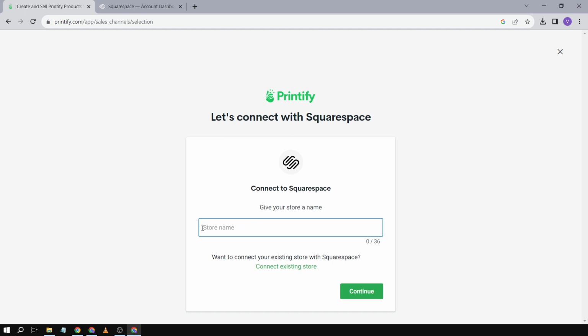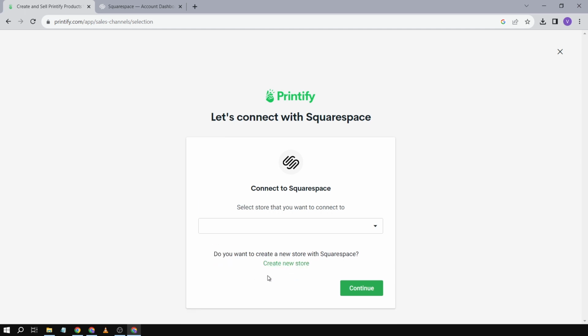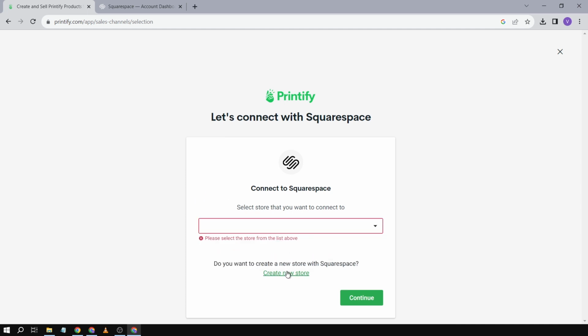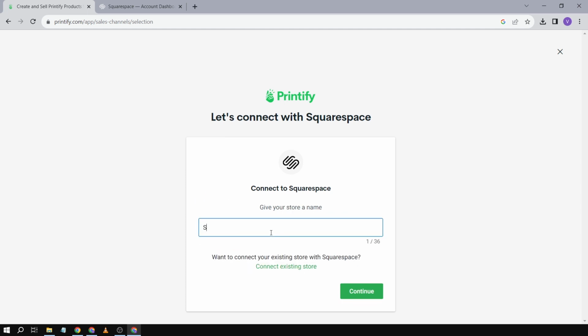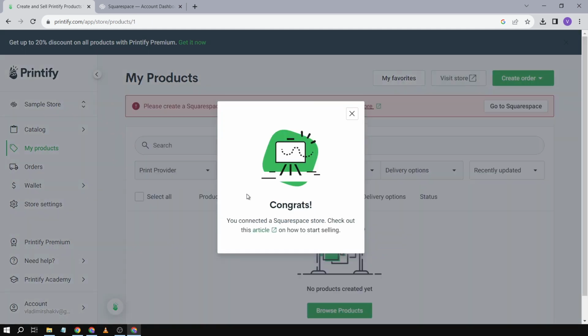So you can rename your store here, or you can basically connect existing store by clicking that one, and then you're just going to drag down here. Now basically for me, I'm just going to name this store sample store. There you go. And then I'm going to click continue. There you go. Congratulations, you connected the Squarespace store.